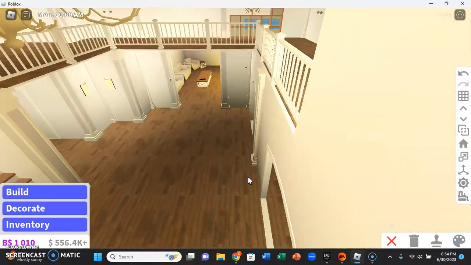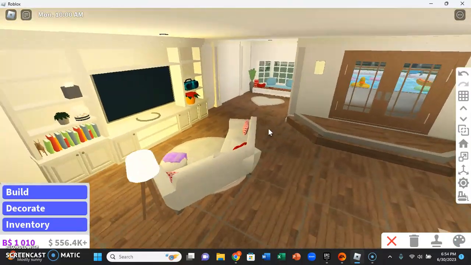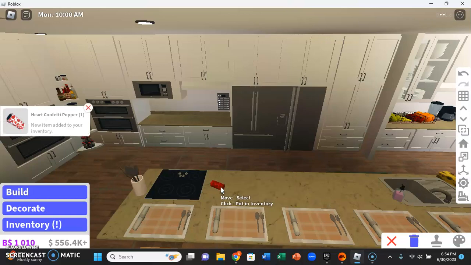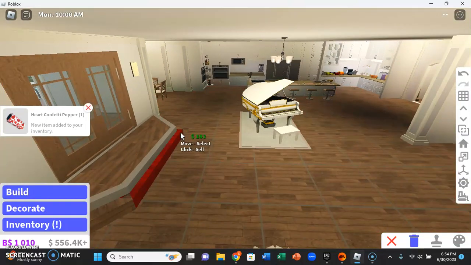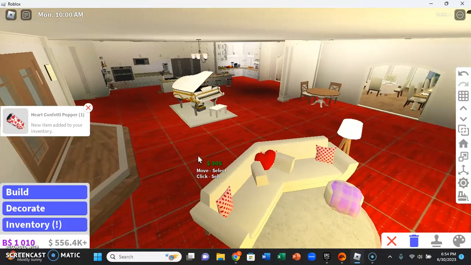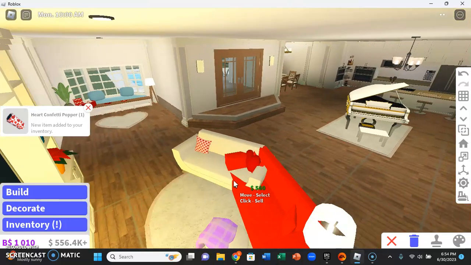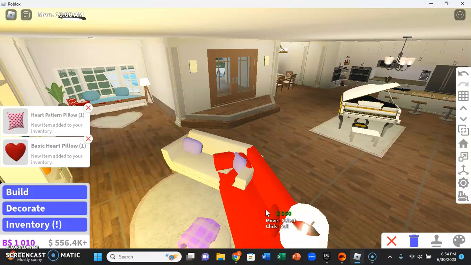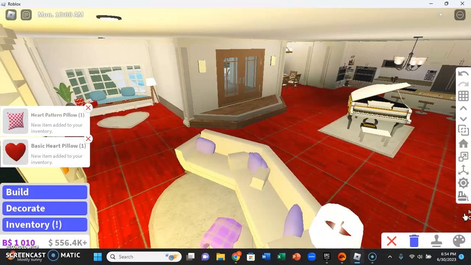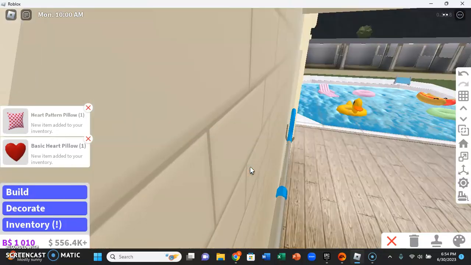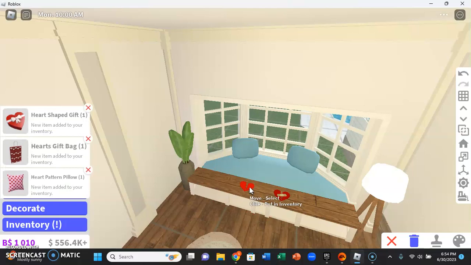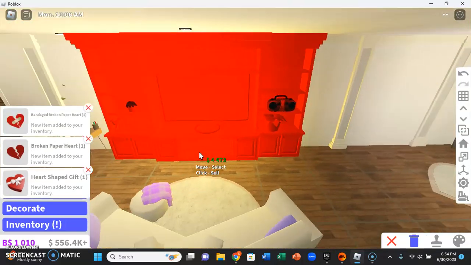So, this is my house right now. I do still have my Valentine's Day decorations up, because it has been a long time since I played Bloxburg. So, let's put all of that in my inventory. And, yeah, let's see. We can put this, and that, and that in my inventory. I also have a couple Valentine's Day things over here. That, and that. All super cute.